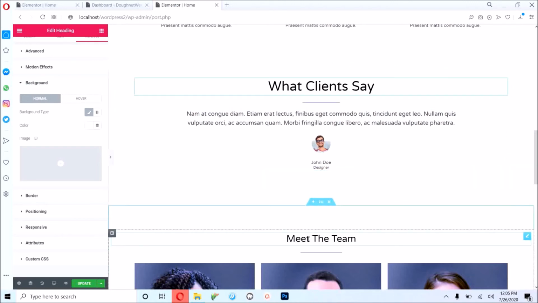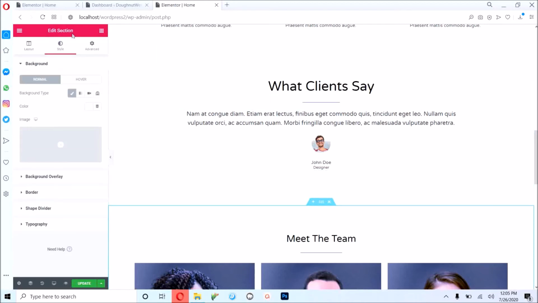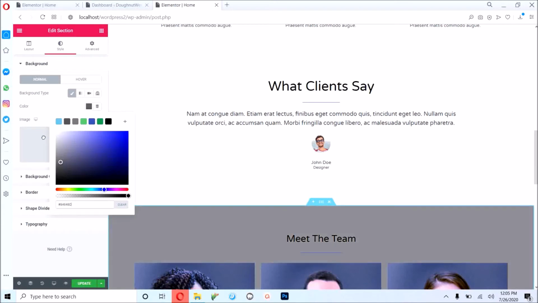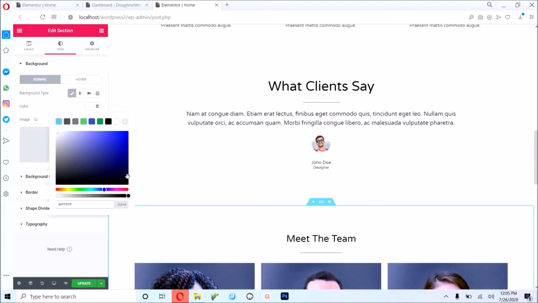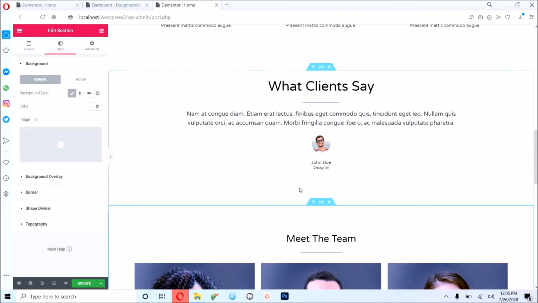But then down here, Meet the Team is also gray. We want to make that a white background. That way, you know, things are differentiated from section to section. So I'm going to go ahead and click the Edit on Meet the Team. And then again under Style menu, we'll click on Color, and we'll change that to pure white, which is all F's on the hex code. And there we have it.